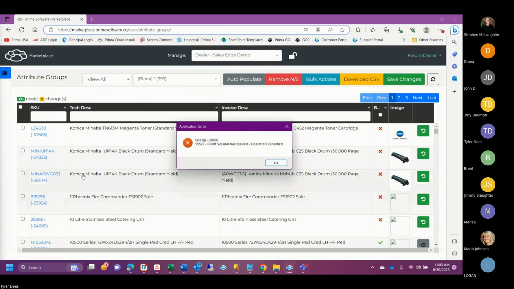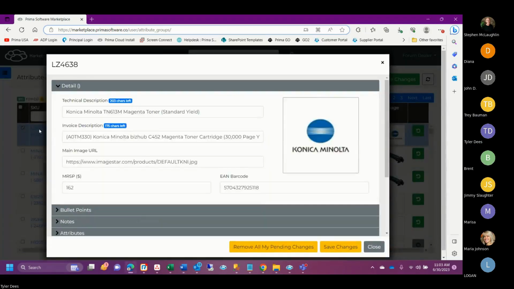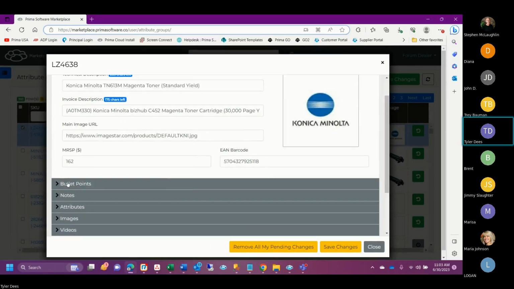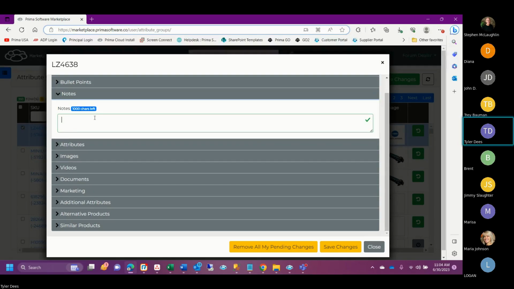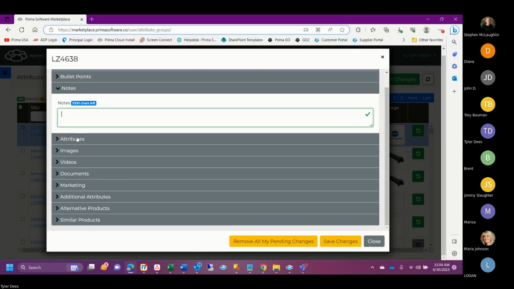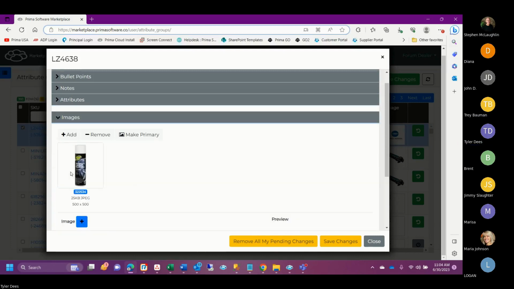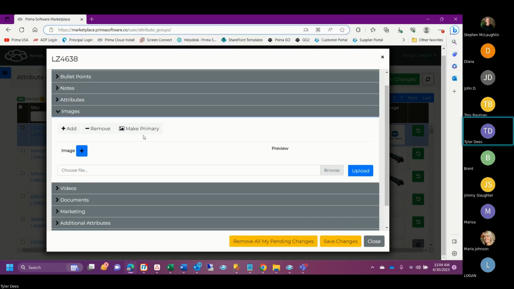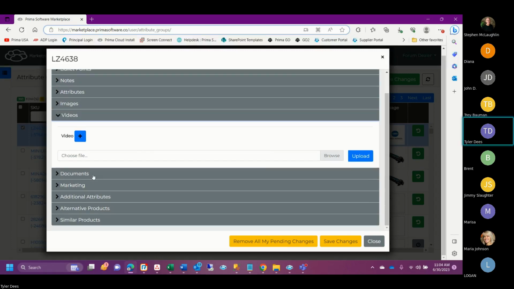So if we click into a product here, you can change any of the details on this product. You can add bullet points. You can add notes. You can change the attribute here individually. You can add images, and you can select which image you want to be the primary image. You can add videos, and we recommend using YouTube videos. It'll reduce lagging on the web store.